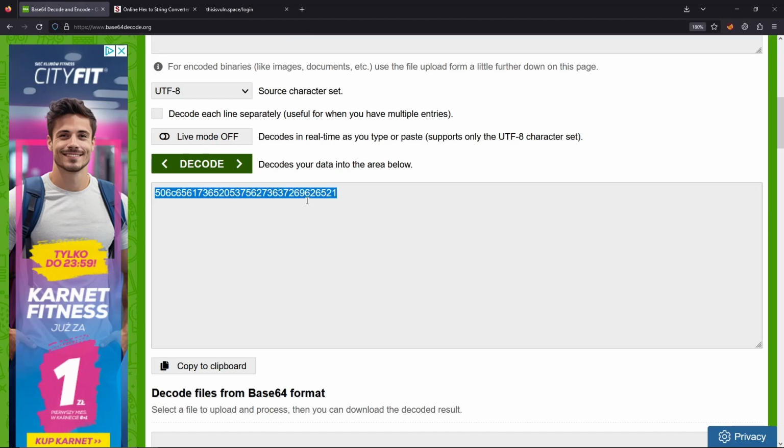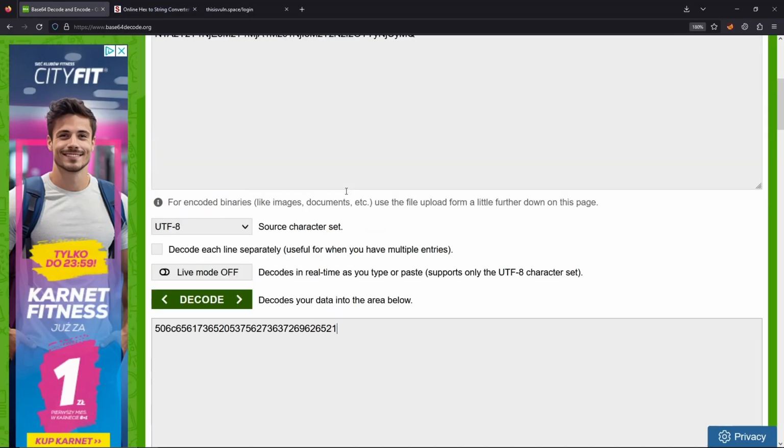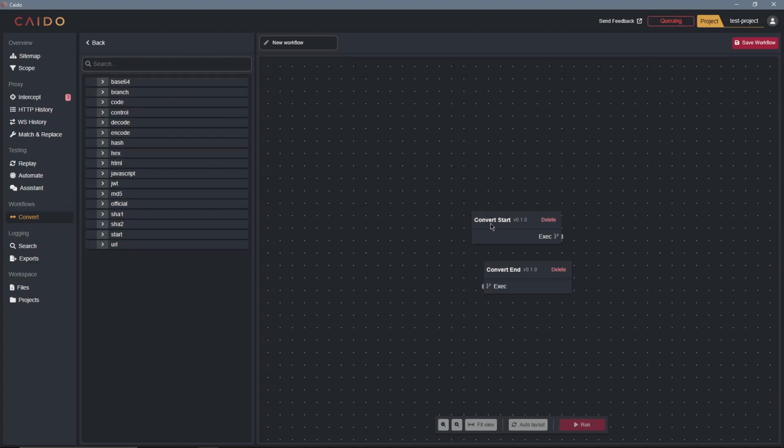We can try to see if this matches some ASCII text that makes sense. And right here I have another converter. I'm gonna drop this string, and if I convert it, you will see that it is "please subscribe" in hex. And I can grab this base64 encoded value, and if I return to Caido, I can make a process.